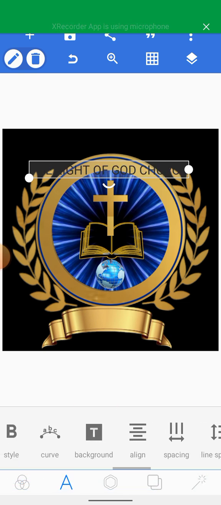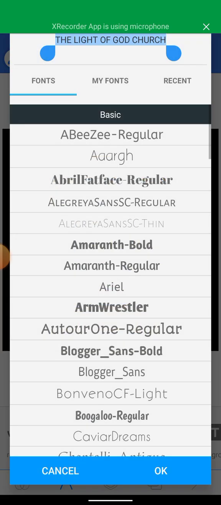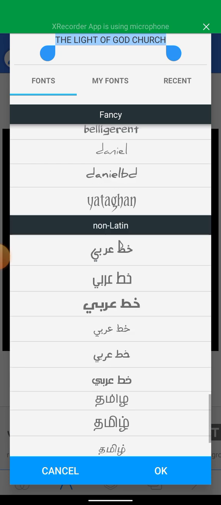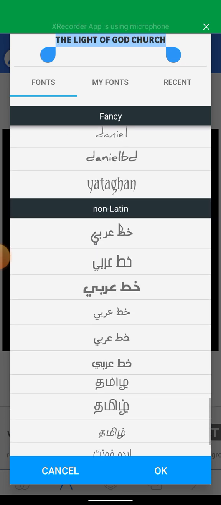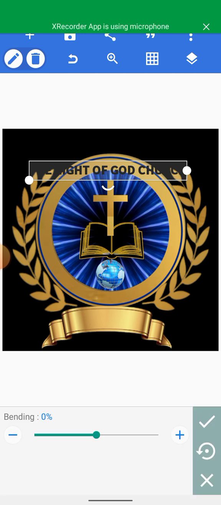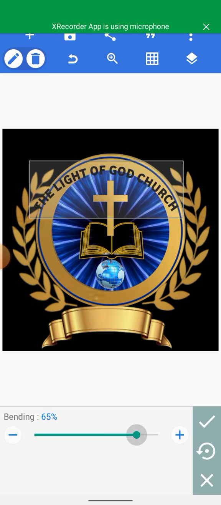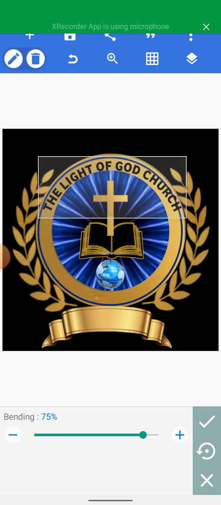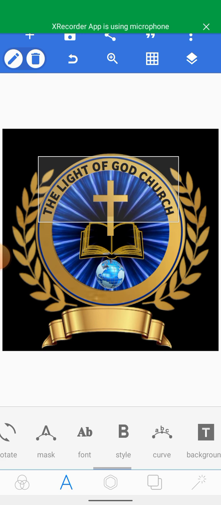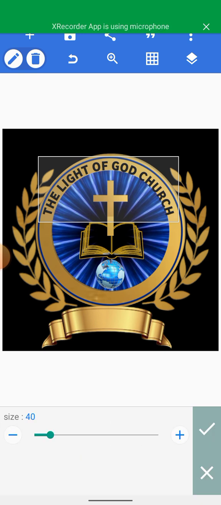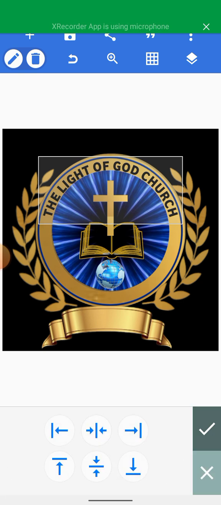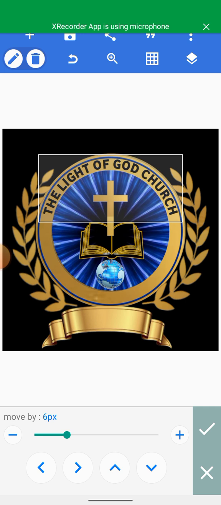And let's use this. Let's change the font. I usually use this font, this third one here. That's written in Arabic form. Then let's curve it. Let's curve it a little bit. Let's increase it, make it bigger. Then centralize it again. So let's move it up a little bit. I think it's good like that.